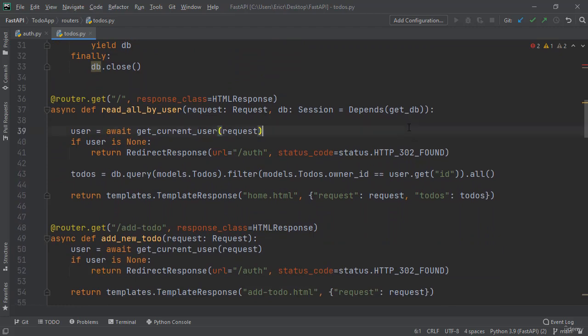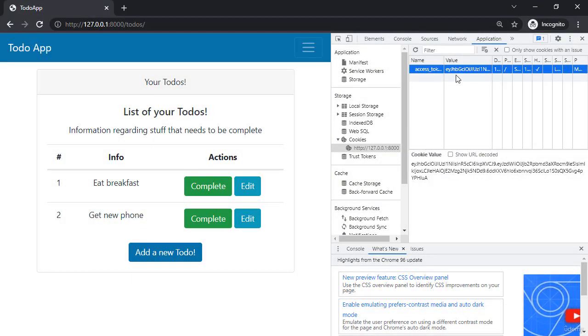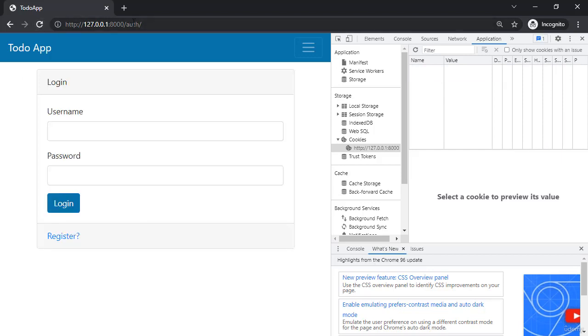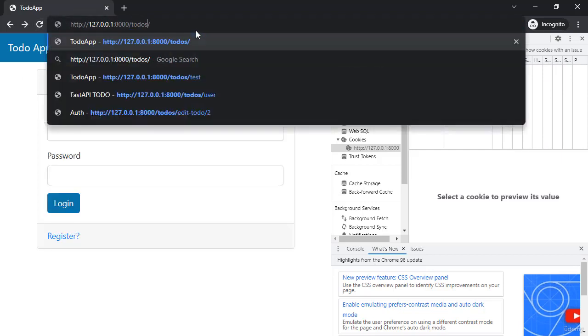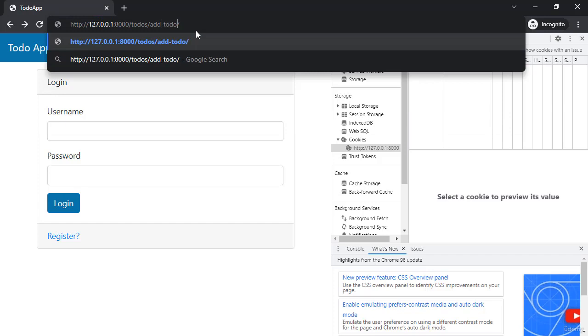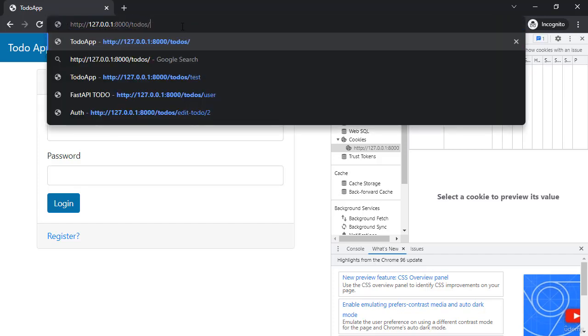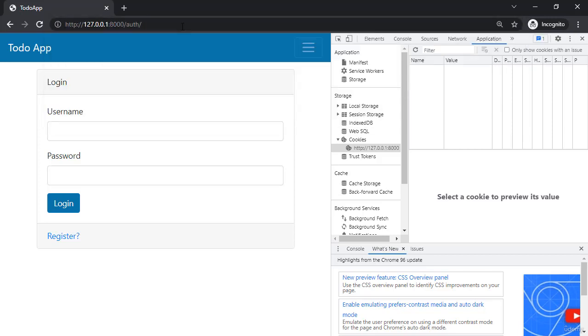Let's save our application and let's just verify that once we delete our cookie, we get redirected. So let's start by deleting our cookie. And now in our URL, let's go to todos/add-todo, and we get redirected. Let's now try and go to edit-todo with an arbitrary ID, and we also get redirected. All right, and everything's looking really, really good.